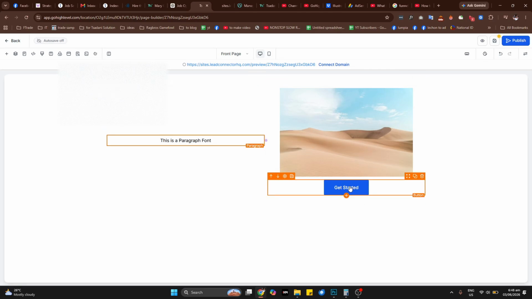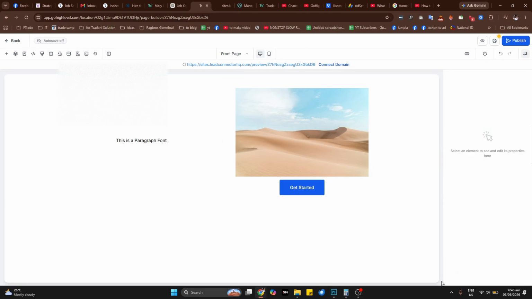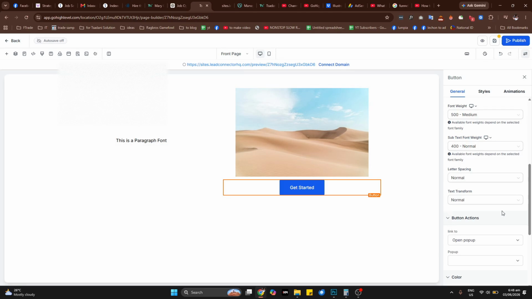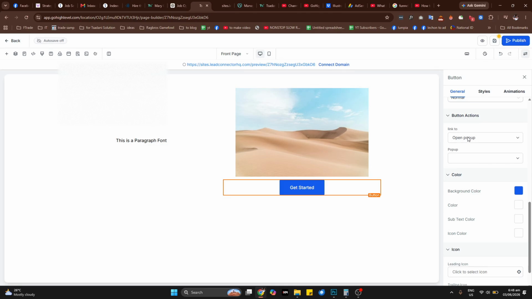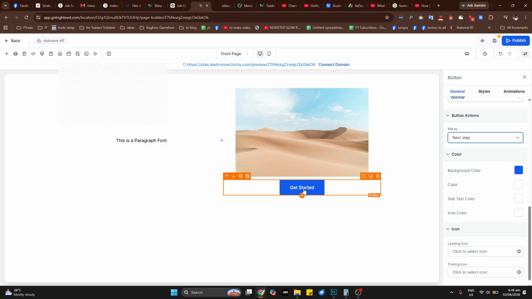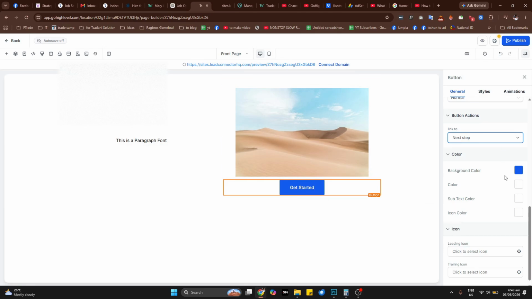If you want, this is just a simple design. So your button needs to, oops, my computer is a bit, oh, what happened? So click the button, go down, and then make sure under the link to, you need to go to the next step. So after they click this one, they should go to your next page. So let's save this one first.